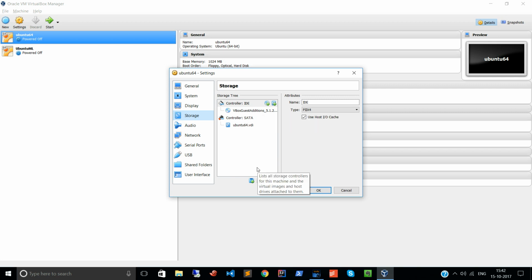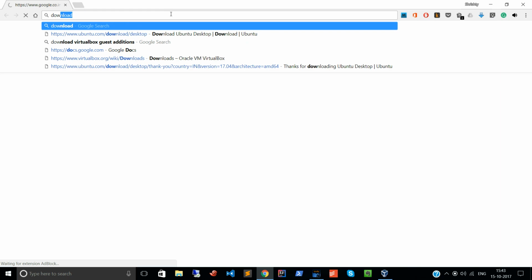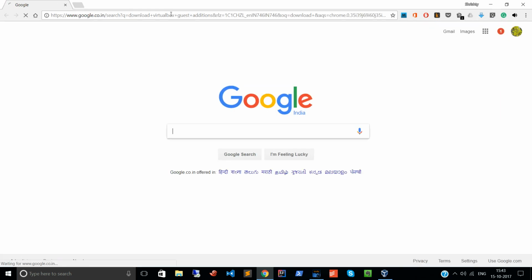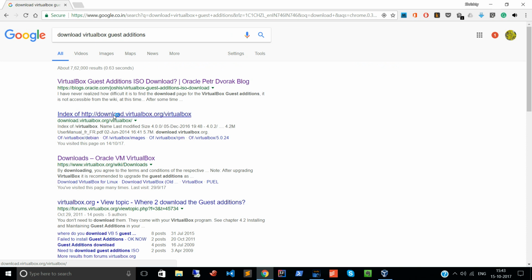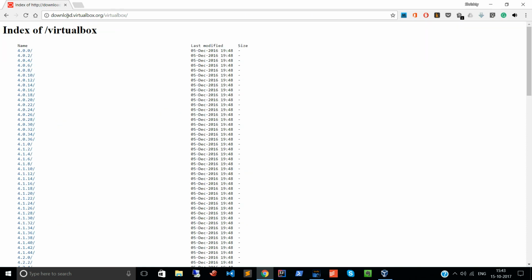So when you have opened your guest OS for the first time, it would look little clunky and big, and it will not fit in the screen properly, and it will look very awkward. So to solve that problem, you have to add VirtualBox guest additions. So to mount it, first you need to download it. So just open your browser, write download VirtualBox guest additions. Go to this link, VirtualBox link, download.virtualbox.org.